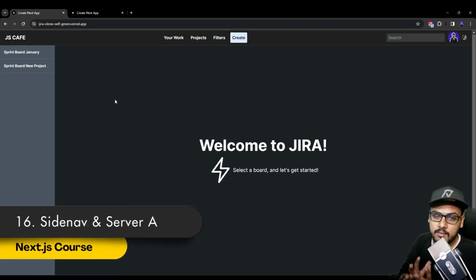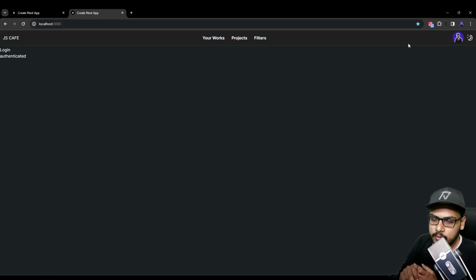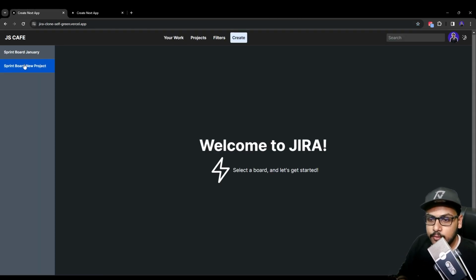In the previous lectures, what we have achieved so far is a fully functional navigation component with config driven UI and a lot of optimization test cases and storybook components. The next thing we are going to target in this lecture would be this particular side navigation.